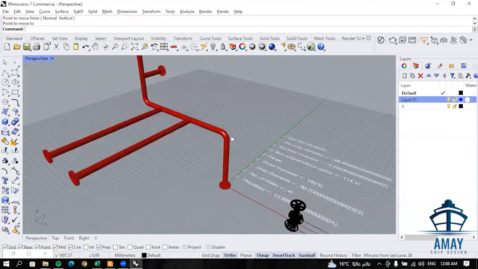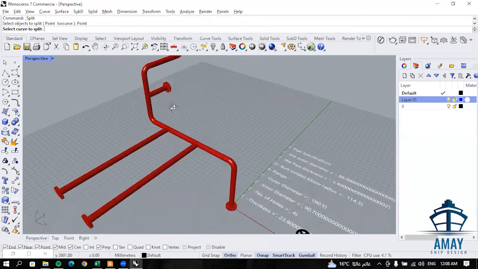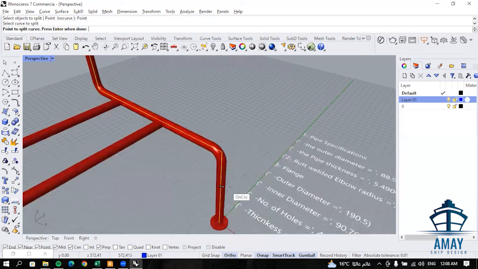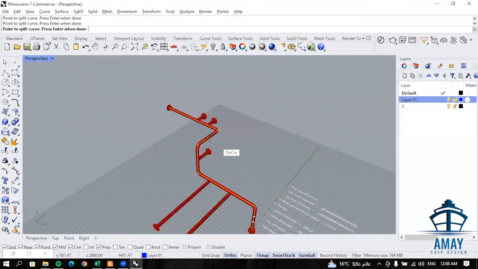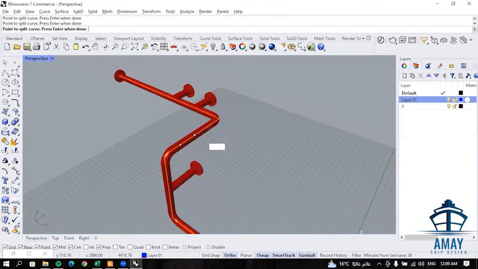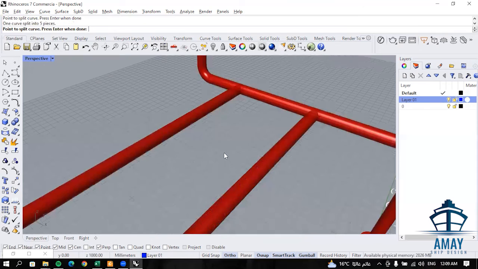Okay. And then I'll go to the split tool and pick point. It asks me to select the curve to be split. I need that one. So I'll split from here and there. And also the same for that. The end. The end. Okay. And hit enter.